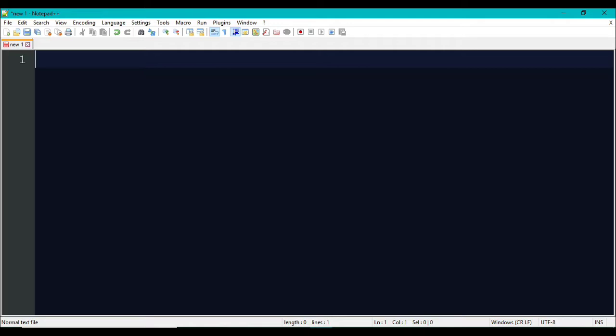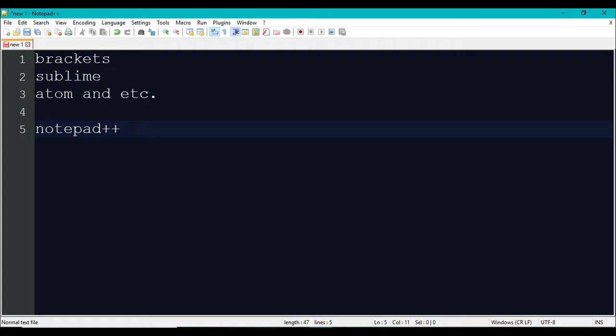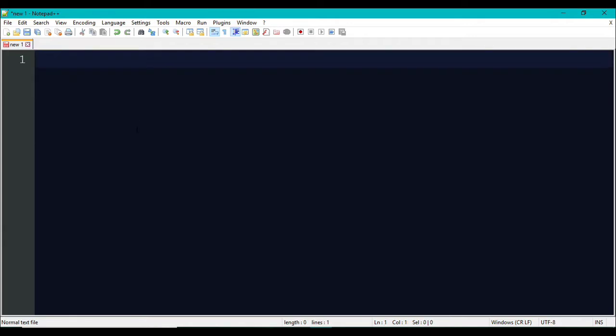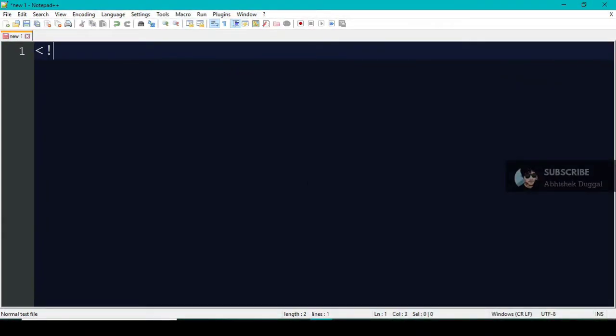Before I begin and we start typing JavaScript, you need a couple of things. The first thing you need is a text editor. I'm going to use Notepad++, but you can also use other text editors. Another thing that you need is a basic knowledge of HTML. So let's go ahead. First of all, we will create our HTML skeleton.